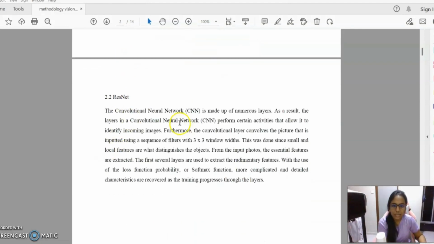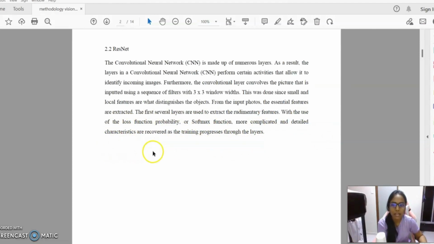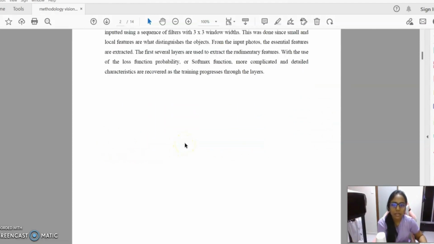Next is the ResNet. Furthermore, the layers process the input picture using a sequence of filters with 3 by 3 window sizes. With the use of the loss function, probability, or softmax function, more complicated and detailed characteristics are recovered as the training process goes through the layers.